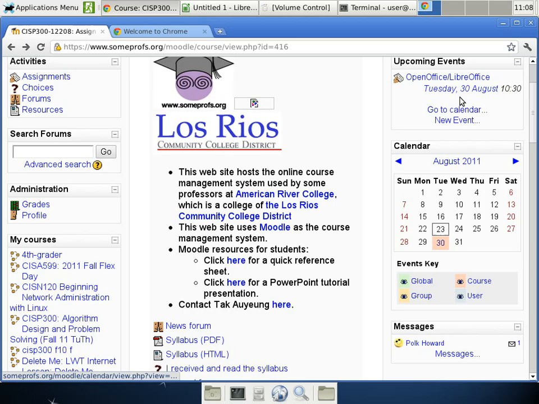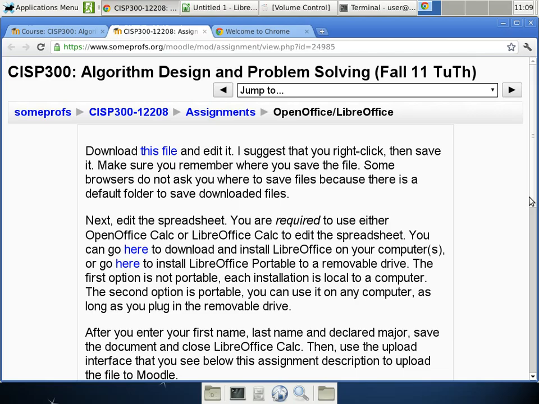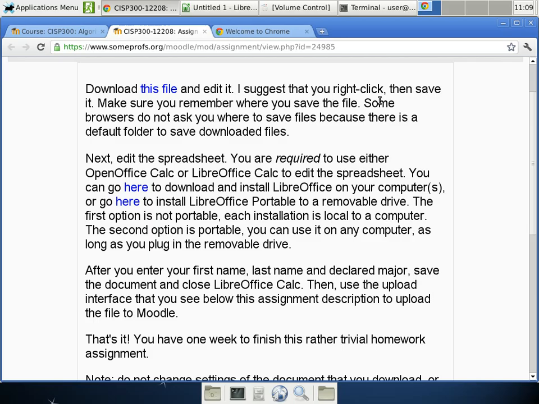Well, let me go back. It's better to use right-click and open as a new tab so I don't lose the original page. And this is your homework assignment. Let me bump up the font size. Download this file and edit it. I suggest that you use right-click and then save it.